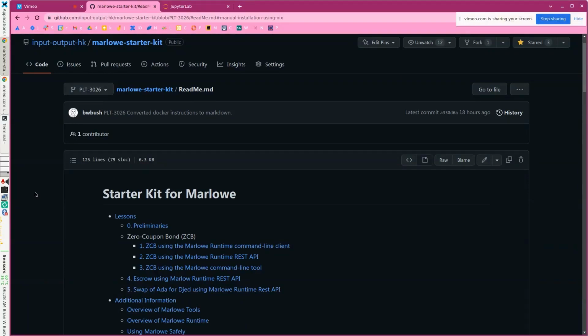Hello, I'm going to demonstrate executing a zero coupon bond contract using the Marlowe CLI tool in the Marlowe Starter Kit. So we have three examples of running a zero coupon bond contract in Marlowe. Two of them use Marlowe runtime, either at the command line or via a REST API. But you can also do that with lower level tools, and that's what we'll take a look at right now.